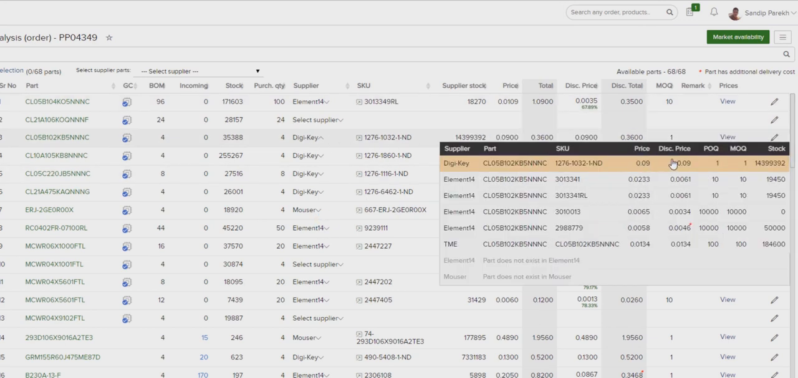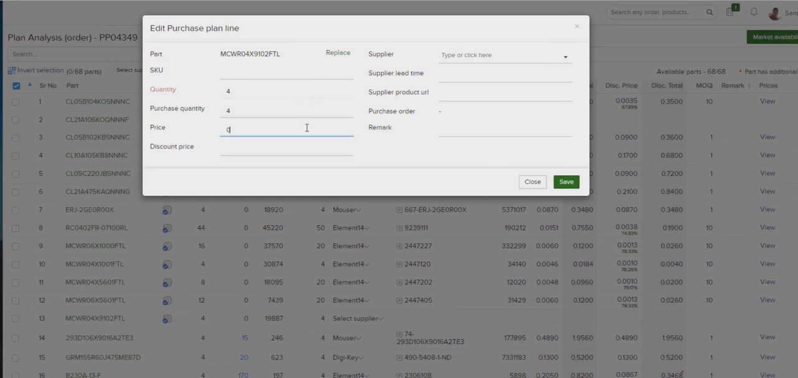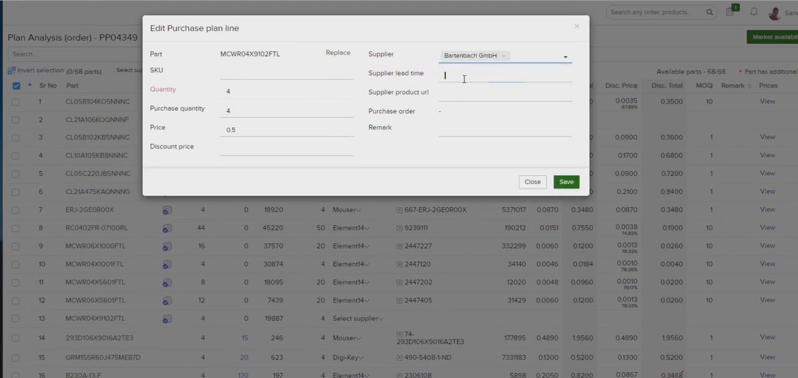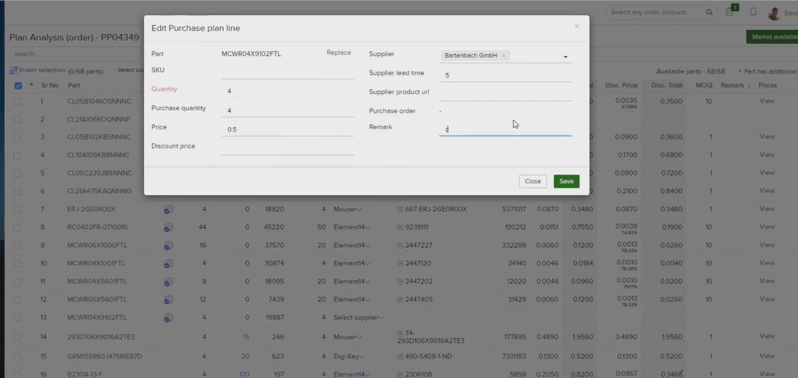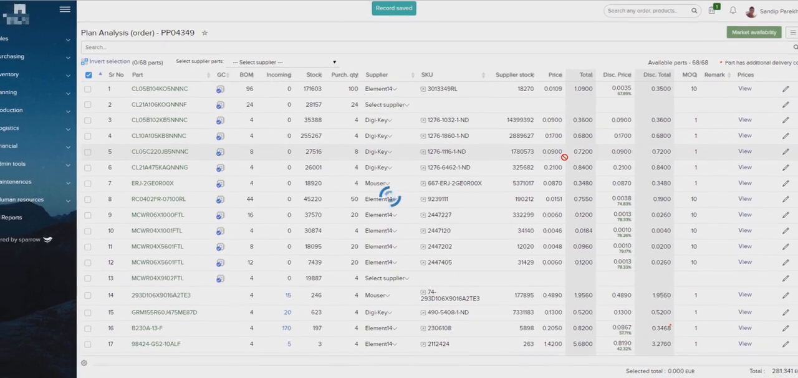You can obviously override suggested option and add the data manually. For the components where no price is fetched, you may also add information manually by calling the suppliers over the phone and complete the missing information.